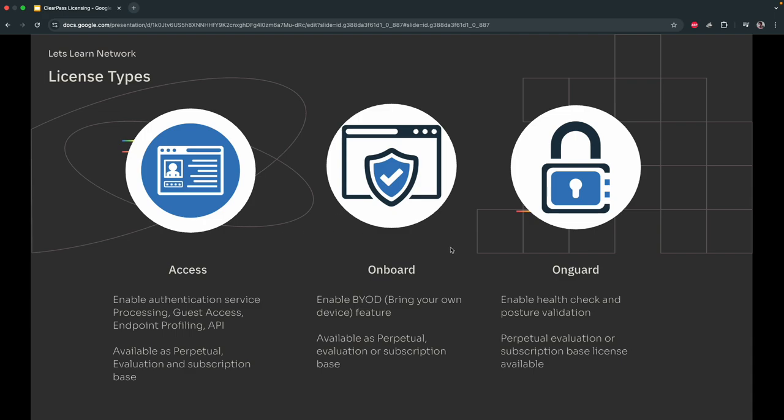Also, this access license unlocks the full set of ClearPass Policy Manager features. It supports 802.1X authentication, wired or wireless, web auth authentication, TACACS authentication, and also guest access.